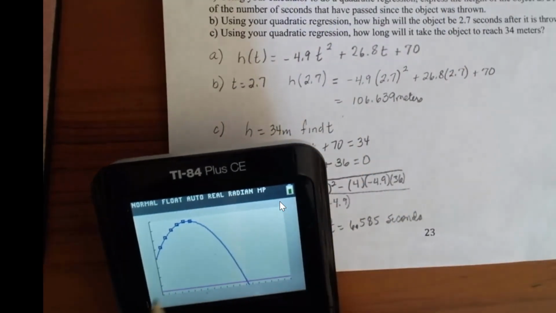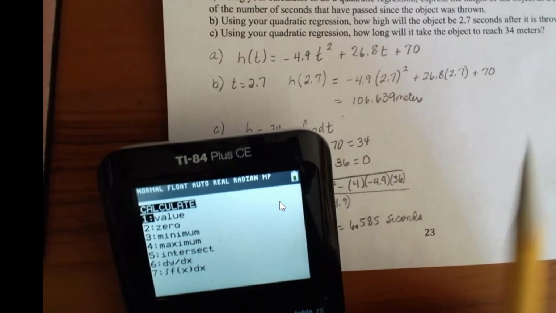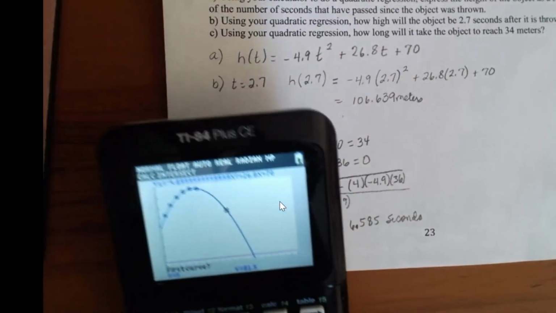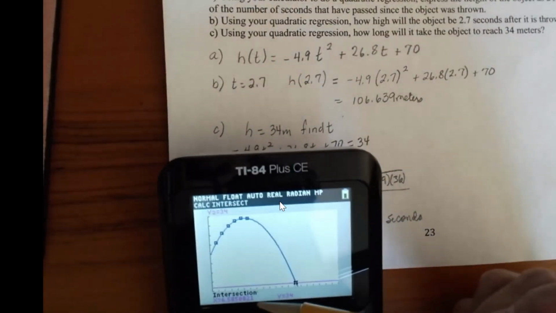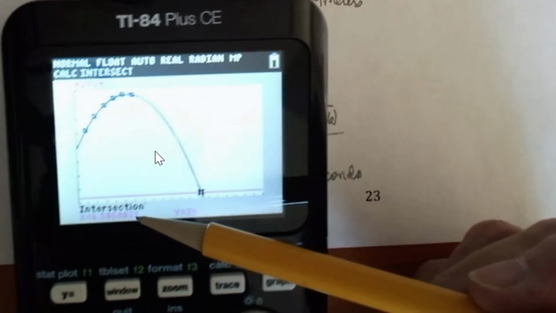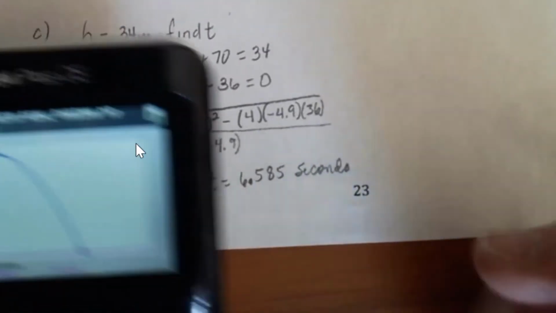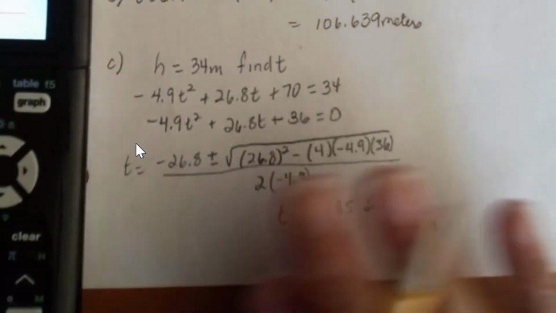So now is when we're going to use the calc menu over here. And so you're going to go second trace, and we want to find the intersection, so that's 5, okay? And then just hit enter 3 times because it's trying to guess at an answer until you see where it says intersection. And now notice how we have the 6.585 seconds as well. So two ways for you to answer this question.